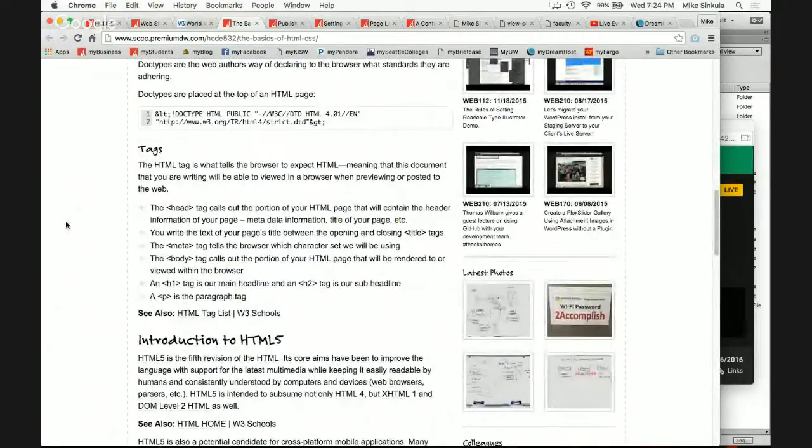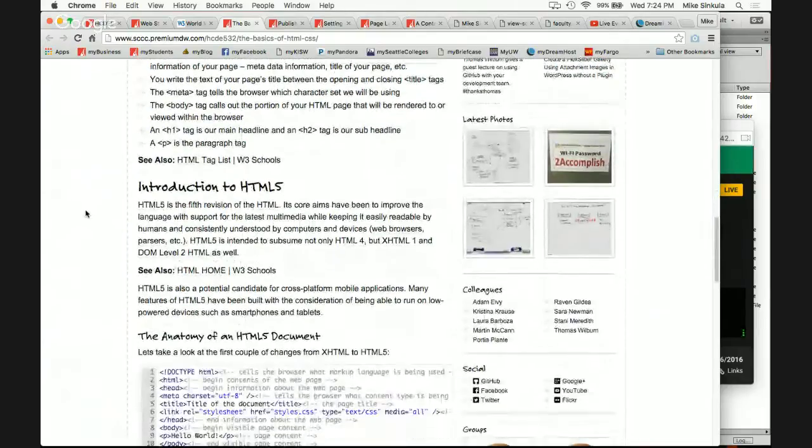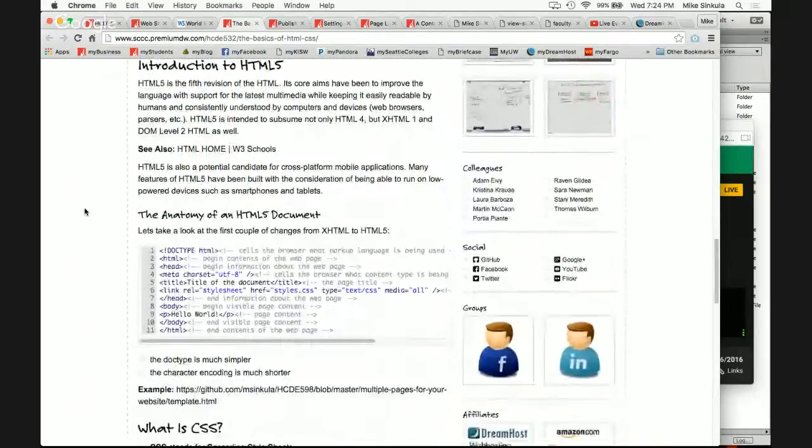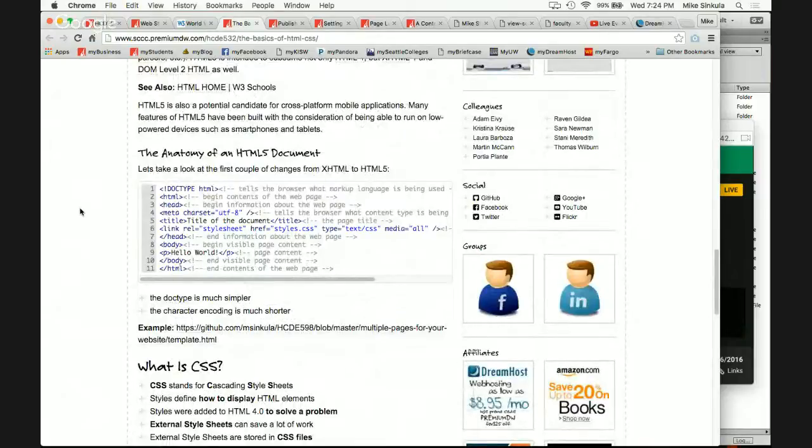Tags. So HTML is, like I said, a series of tags, which is a markup: H1, P, list item, etc. Along comes HTML5, and they say, forget that super long doctype, let's make it just like that. Forget that super long character encoding meta tag, let's shorten it to just that, etc.